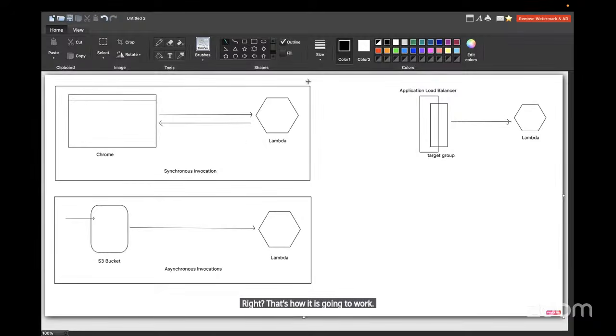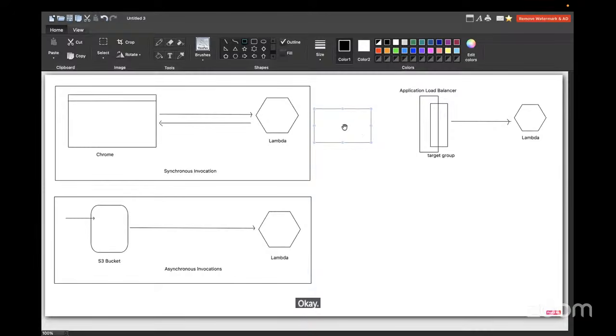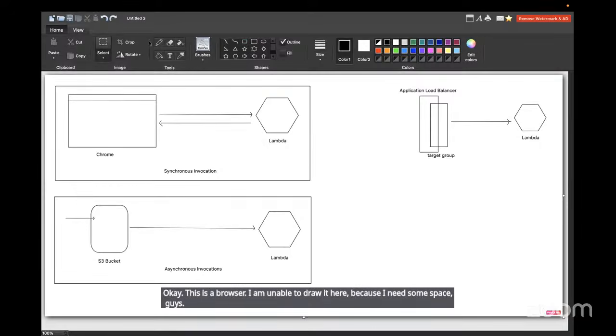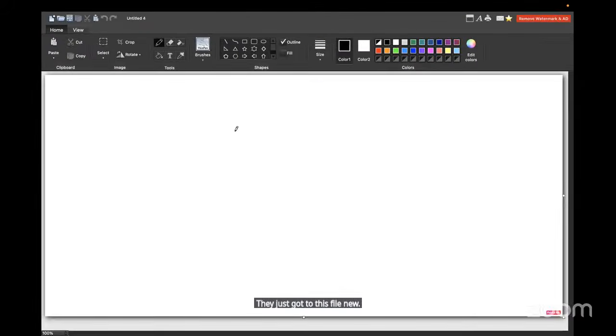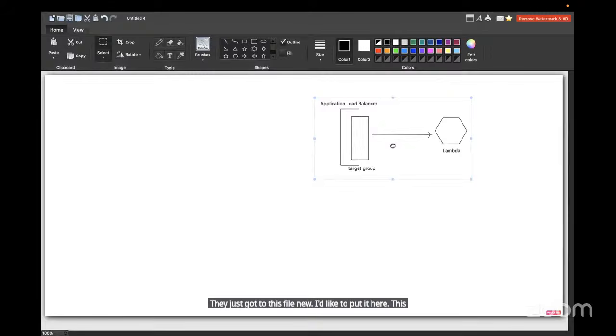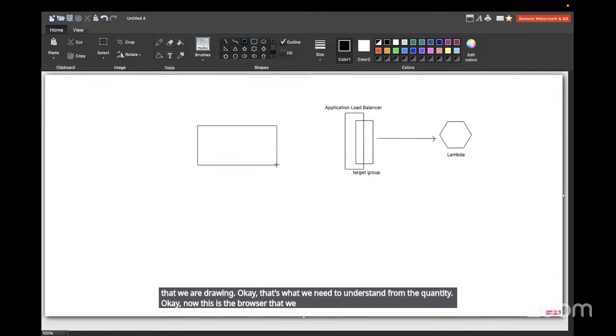And from the browser, this is the browser that you have, guys. I am unable to draw it here because I need some space. What I'll do, I'll just copy this to a new paint page. This is the diagram that we are drawing. Now, this is the browser that we are going to have. This is a Chrome browser.